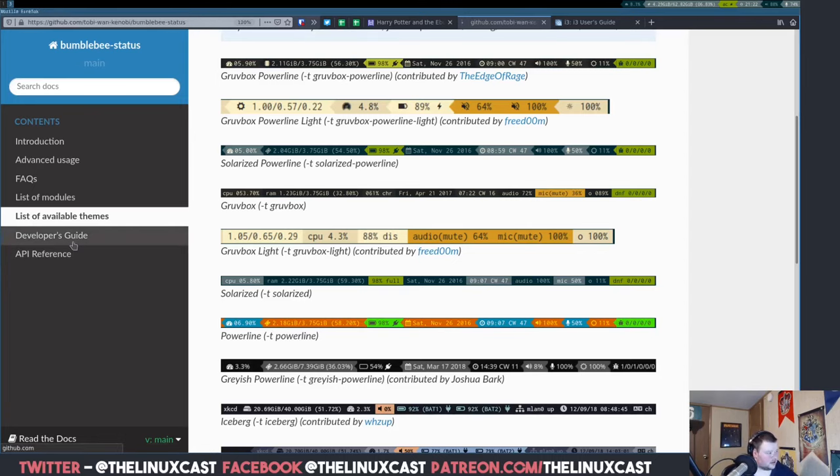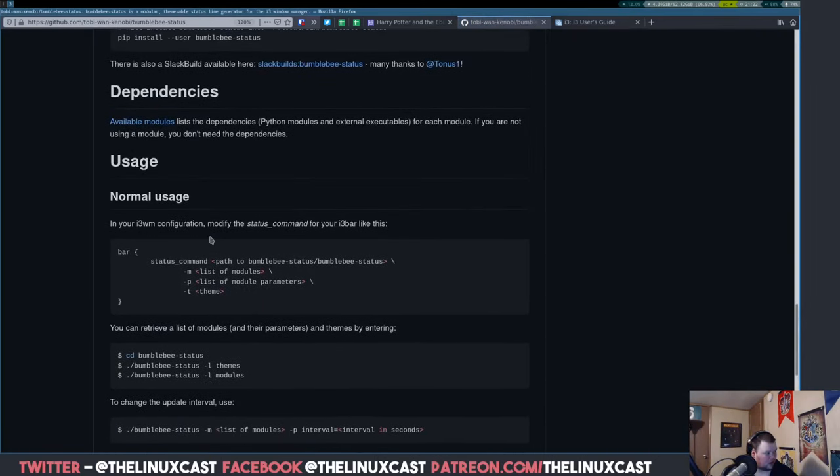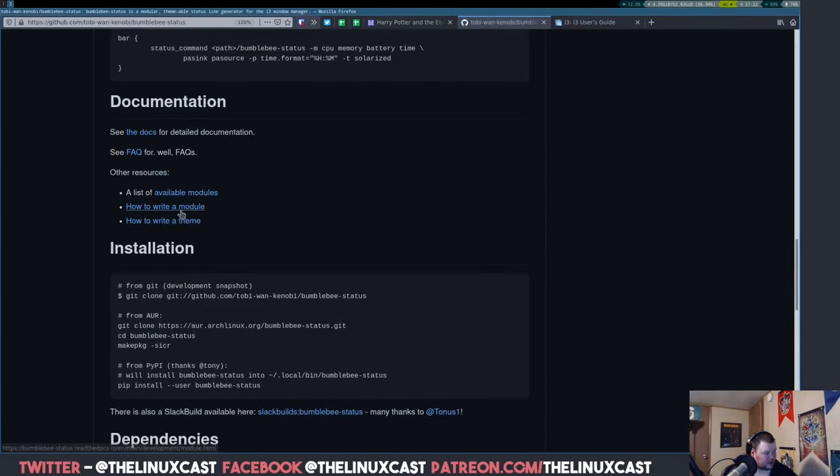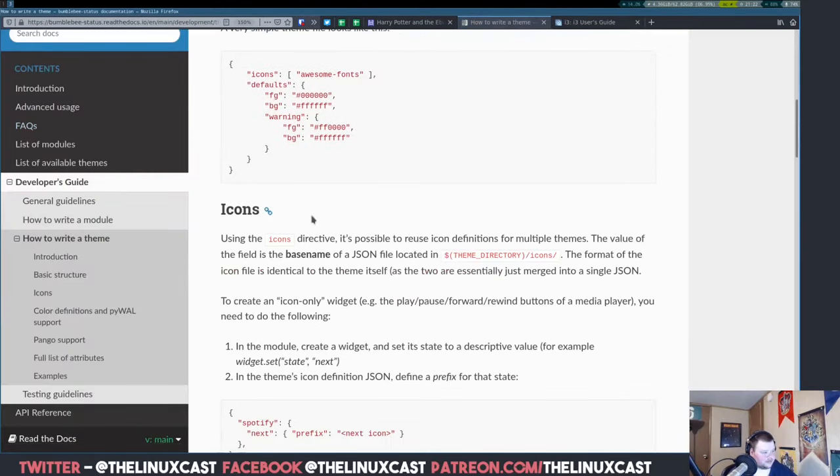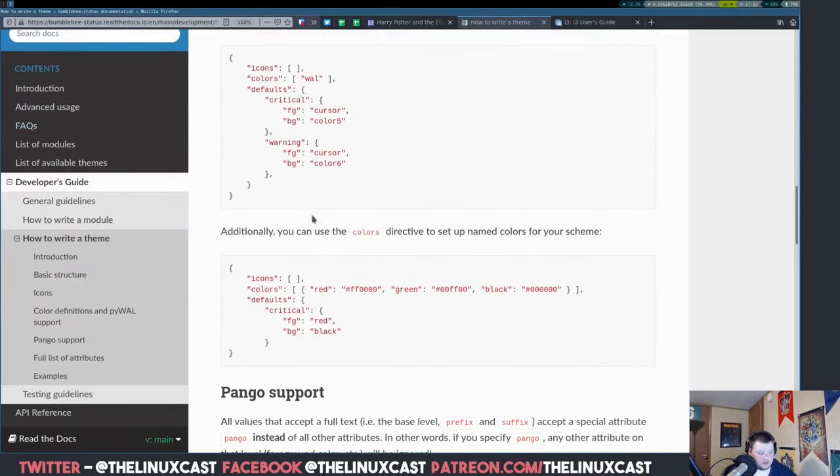All the documentation on making your own theme is right here. It's really cool. It's really easy. If it's something that you want to delve into, if you don't want to use one of the pre-made ones, that's cool. All right. Now, we've done the bar.